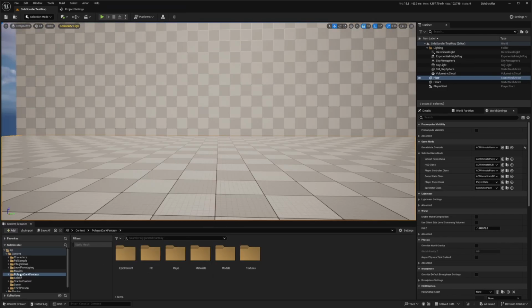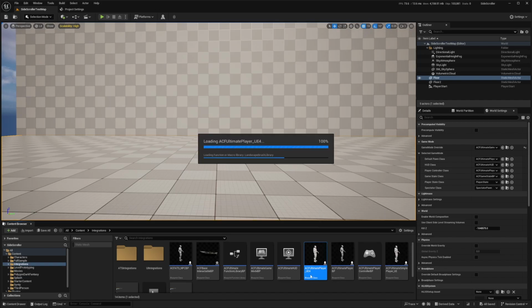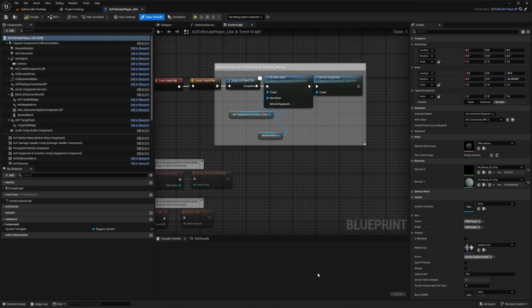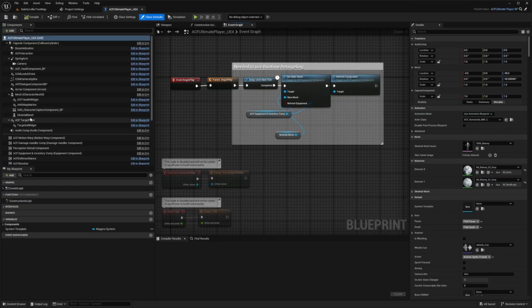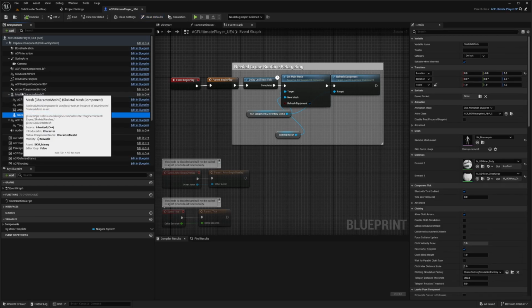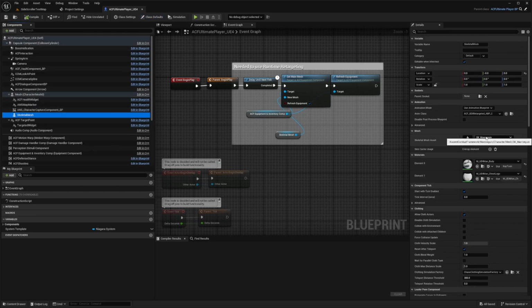And now to test this out, I'll just head over to my ACF Ultimate Player character. You can do this with the full sample. Go to my ACF Ultimate Player UE4. And now I'll click on the skeletal mesh under my mesh component and change it to a Synty one.